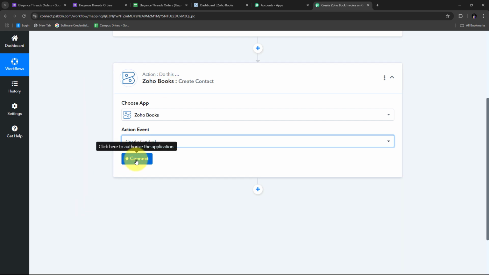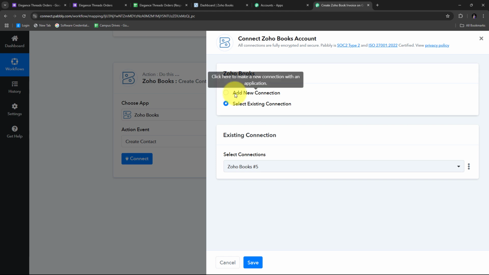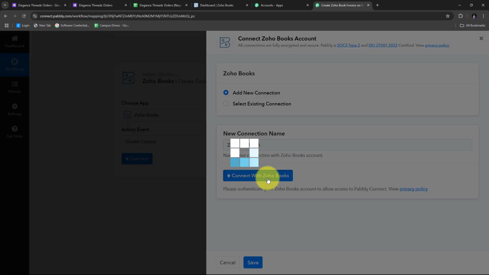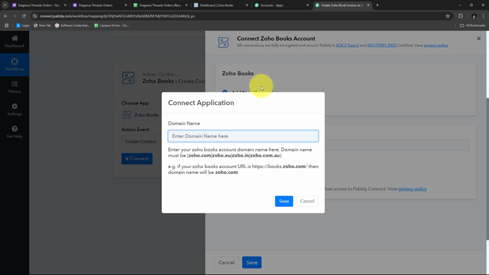So I'm going to click on connect. I will click on add new connection. And now I need to click on connect with Zoho Books. Now here for connecting Zoho Books with Pabbly Connect, I need to give a domain name. So for getting this domain name, I'm going to take you to my Zoho Books account.